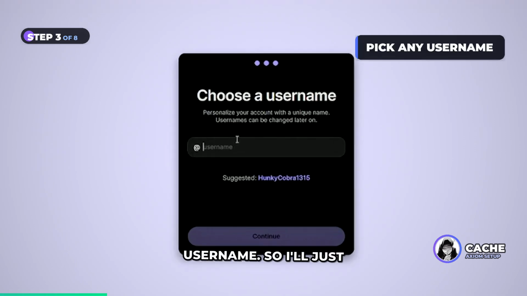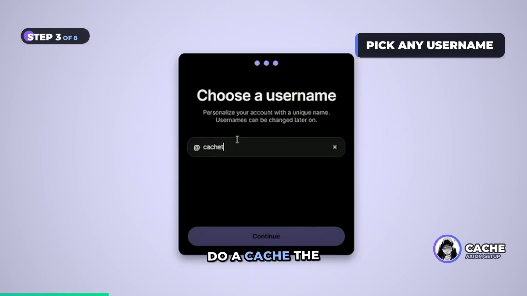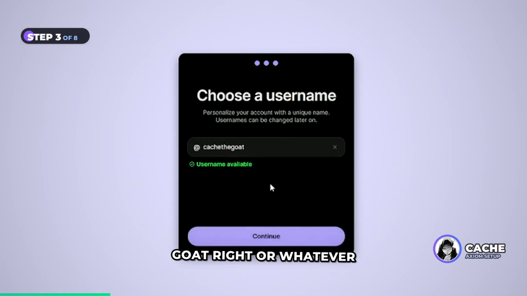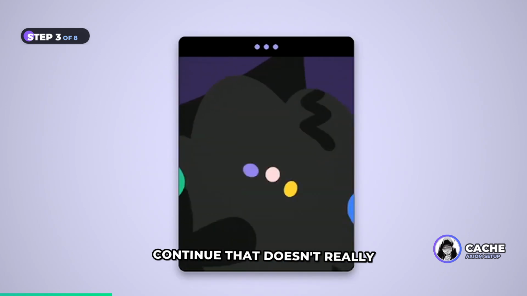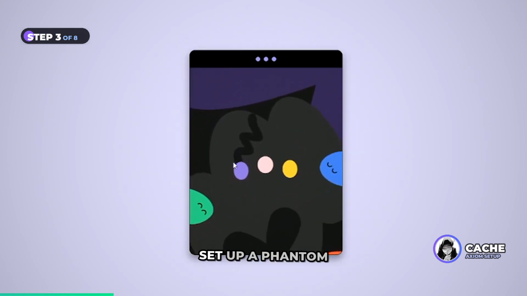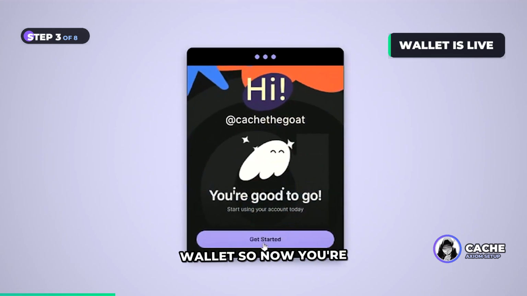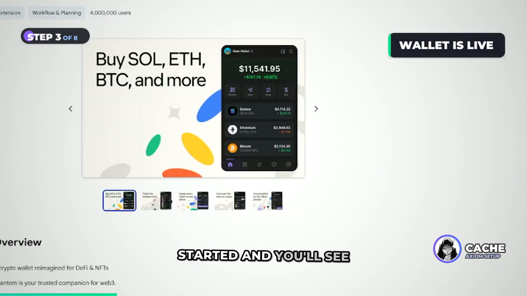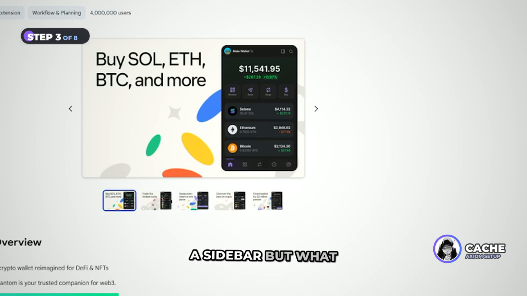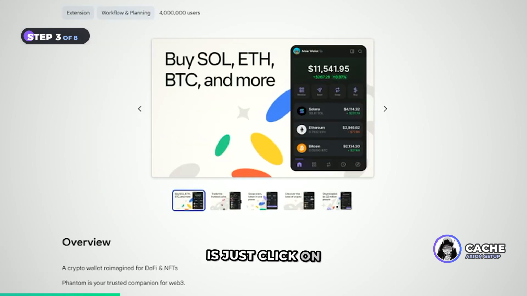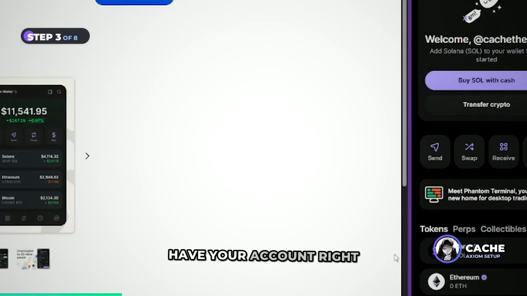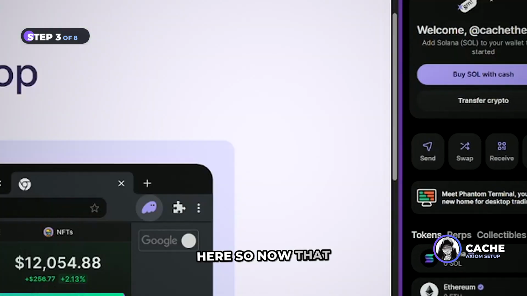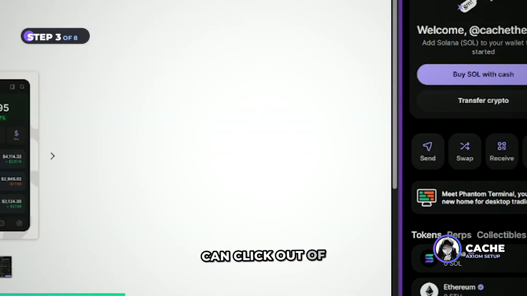Make your username. So I'll just do Cash the Goat, right? Or whatever. You make your username, continue. That doesn't really matter. And now you've set up a Phantom wallet. So now you're good to go. You can click on get started and you'll see it'll pop up on a sidebar. But what you can also do is just click on this and you can have your account right here. So now that you've done that, you can click out of these two.